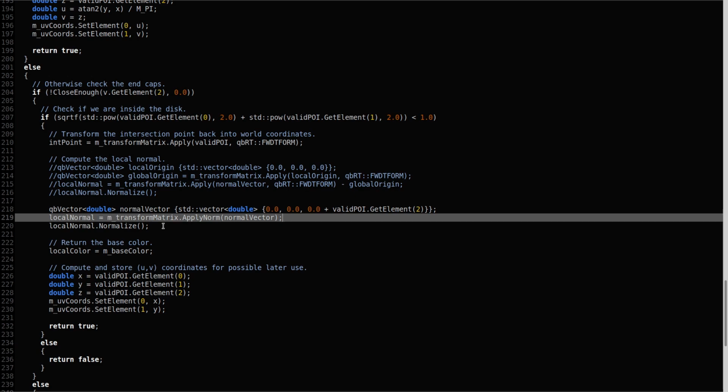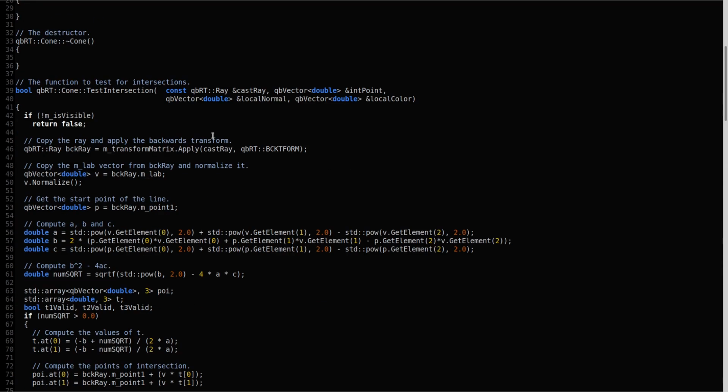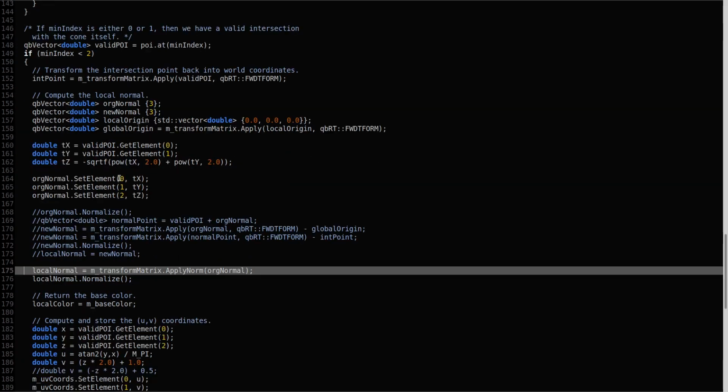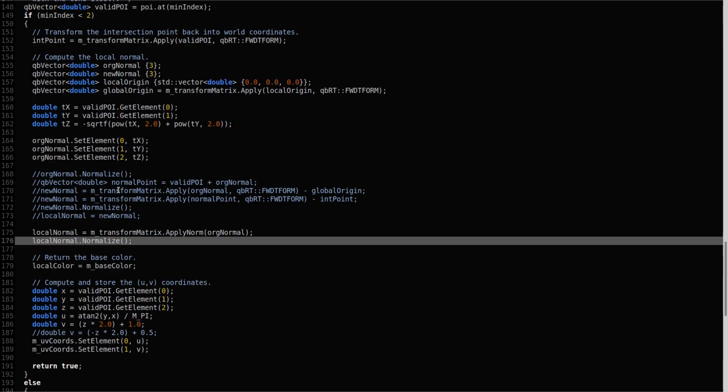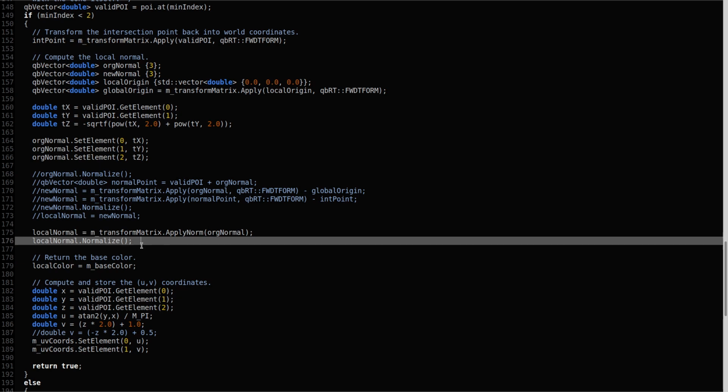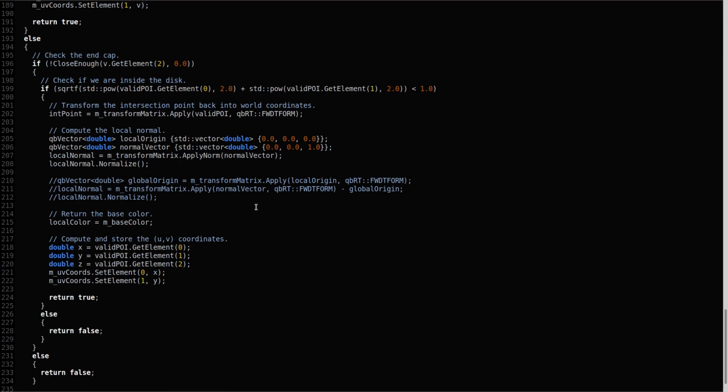Okay, so let's have a look at cones. Cone.cpp, cones, exactly the same situation. If we come down to the bit where we actually calculate the normal, that's here. We calculate the original normal here based on this. Again, we talked about that in the episode on cones and cylinders, and then we simply apply the normal vector, m transform matrix dot apply norm, and normalize. Really very straightforward. And of course, we have to do the same for the end cap like we did. So we do that here.